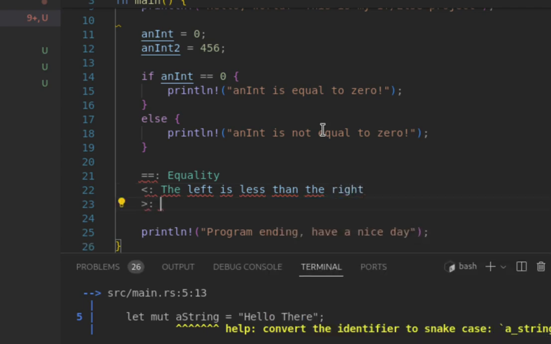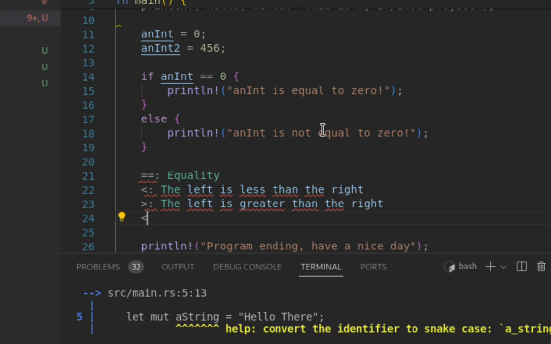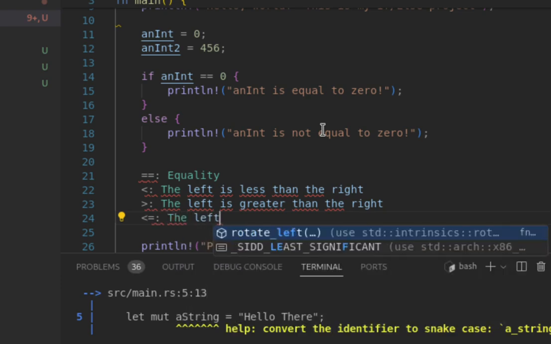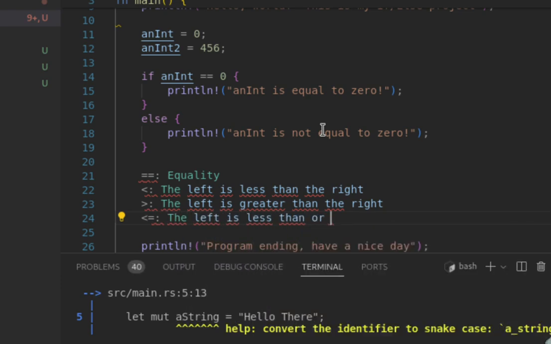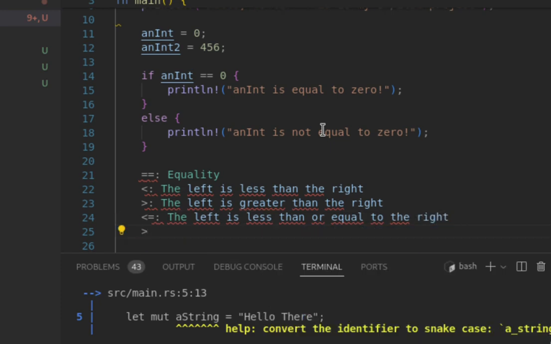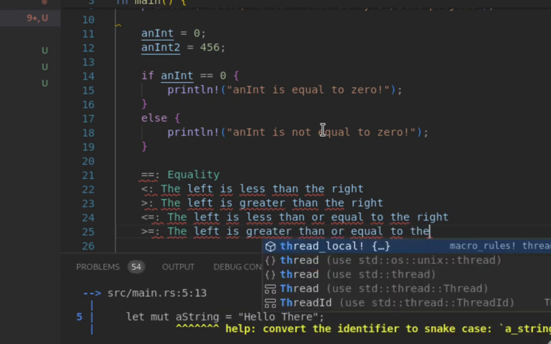You can say greater than: the left is greater than the right. You could say less than or equal to: the left is less than or equal to the right. You can say greater than or equal to: the left is greater than or equal to the right.